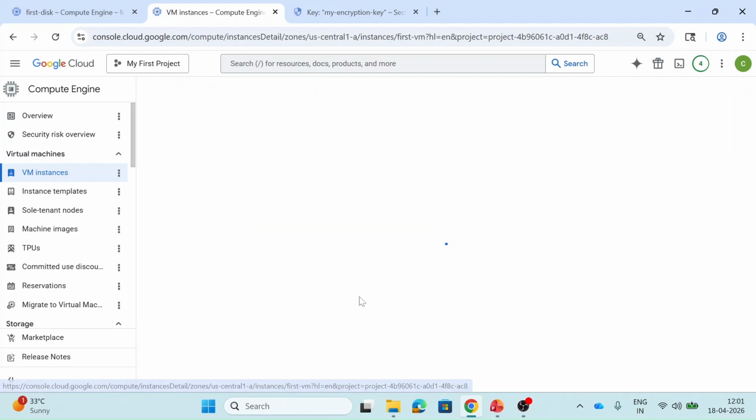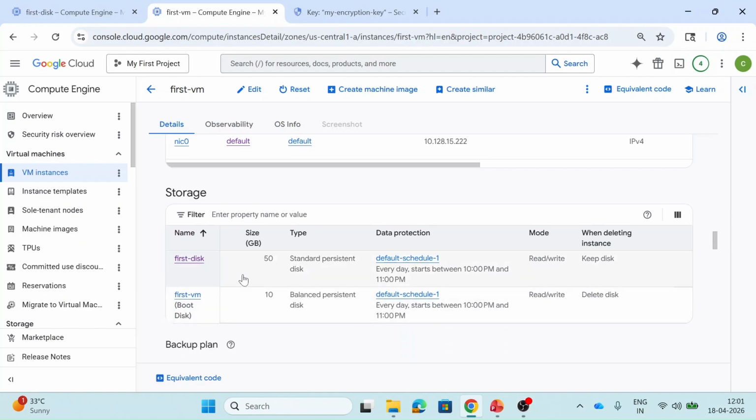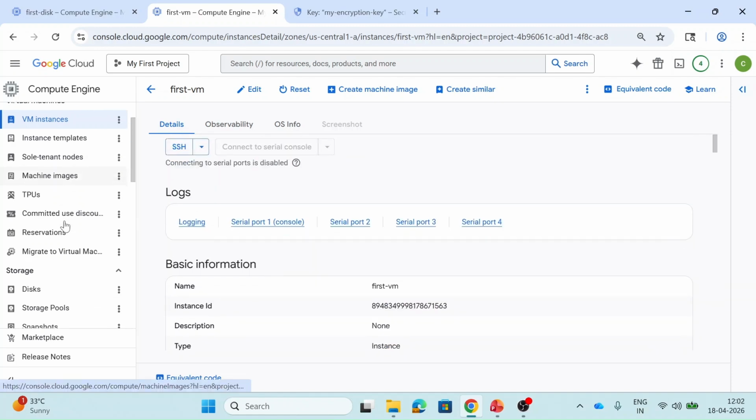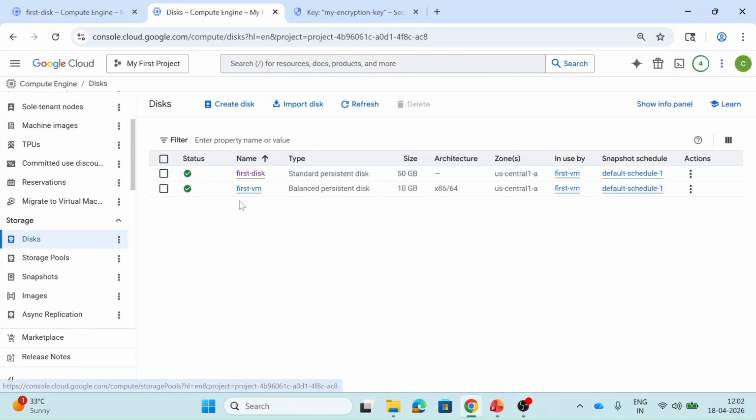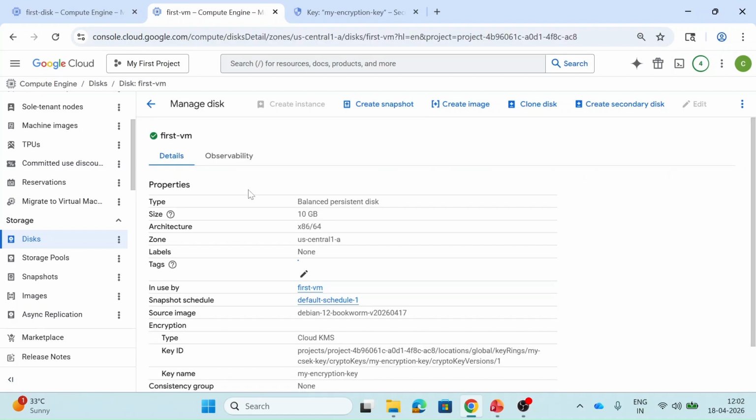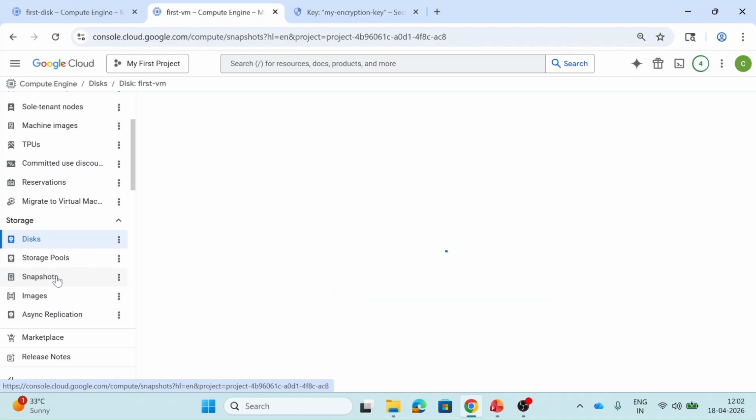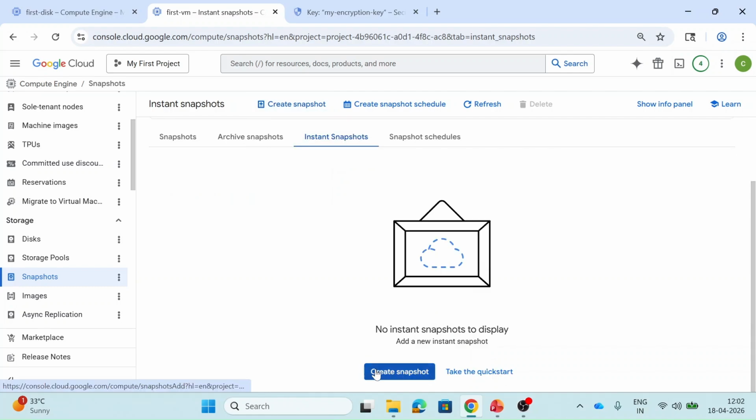Now let's go inside this VM, and if you come down to the storage part, we can see both our disks are there. And now what we are going to do, first of all, let's go to disk and take a snapshot. This is my first disk, and this is the boot disk of my first VM. So let's take a snapshot of the boot disk of the first VM, and we can click on create a snapshot, or we can take an instant snapshot also. Let's take that first. Go to snapshot, click on instant snapshots, and just click on create a snapshot.